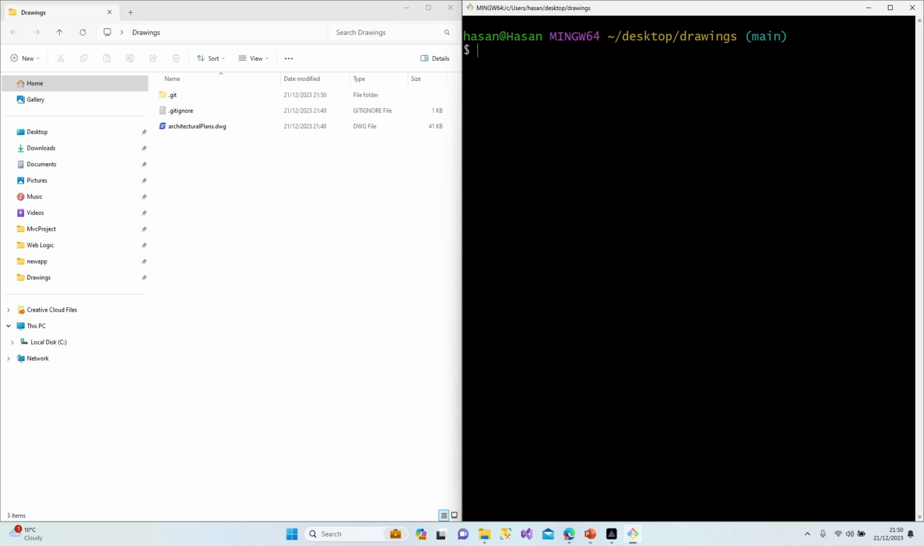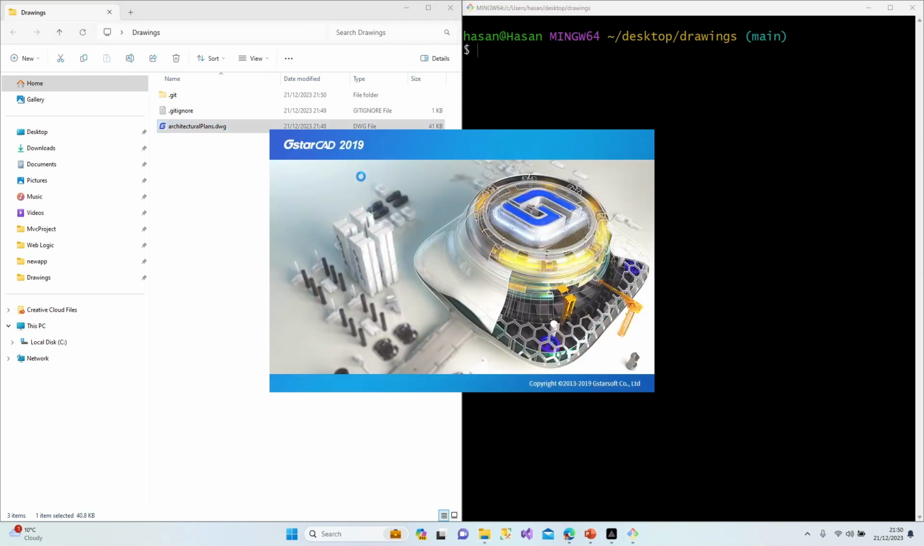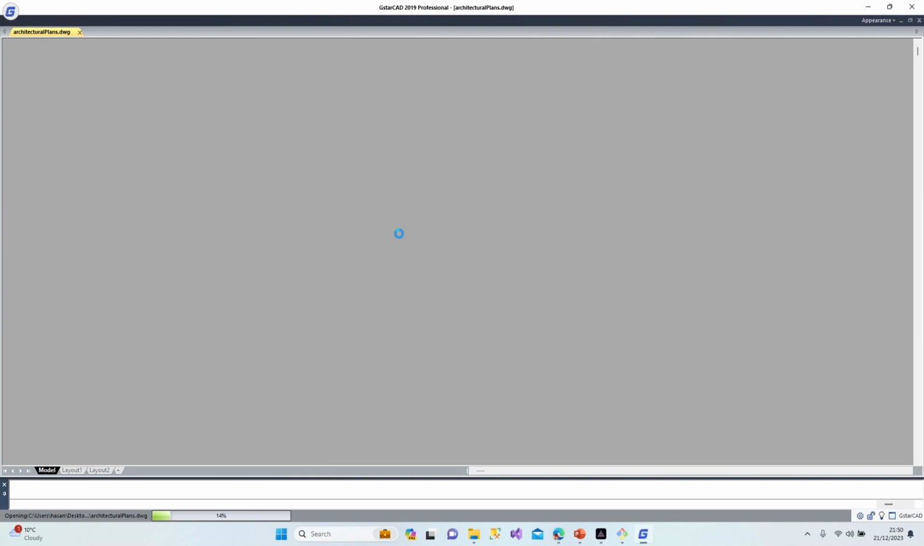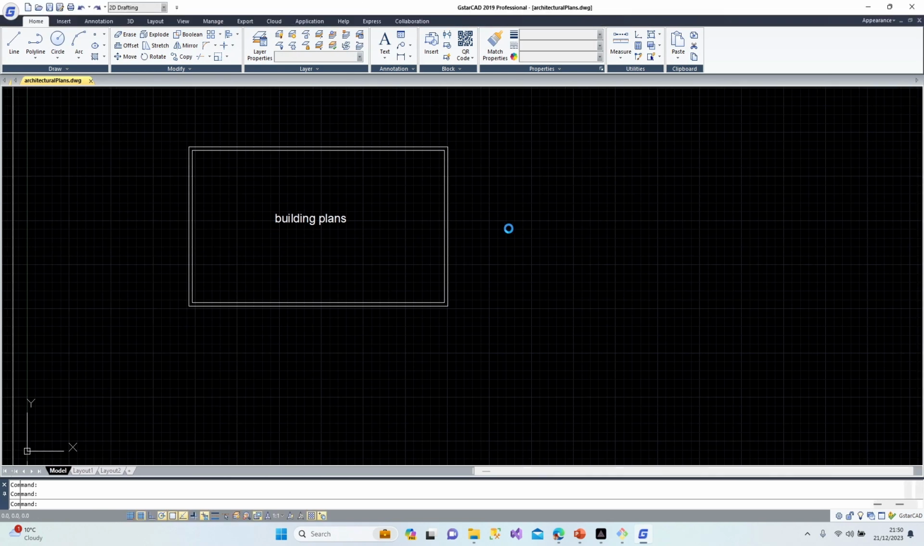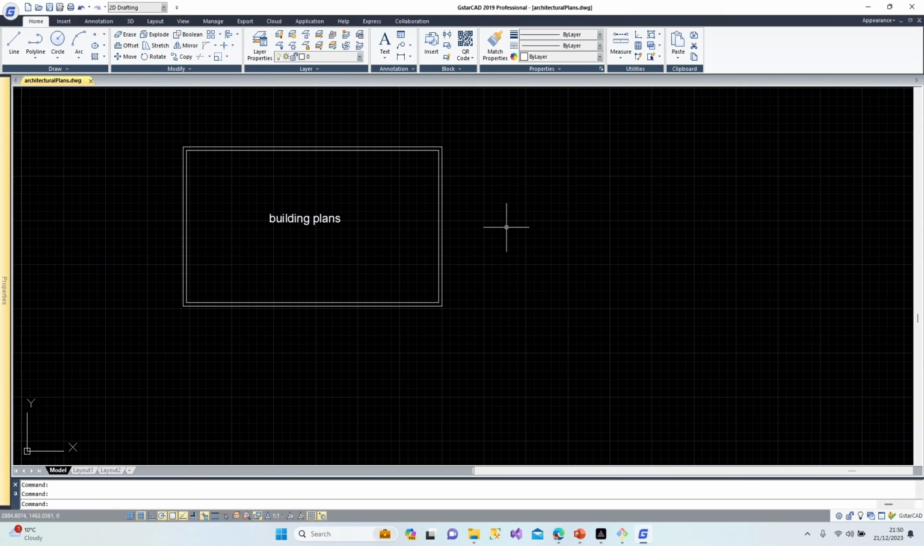Okay, guys, now let's come to the branch. How we can use branches. I suggest you always use branches to develop your project. For example, in this project we add a plan, right? So next step, I'm going to add sections, and then I'm going to add facades and the details. So I'm going to finalize the project.